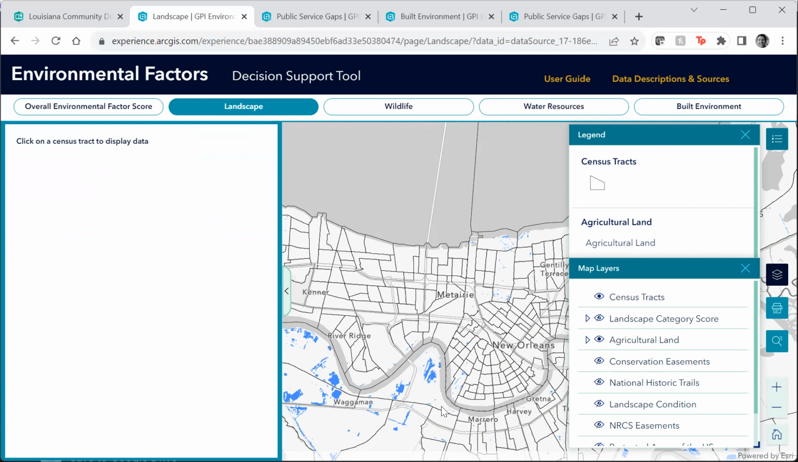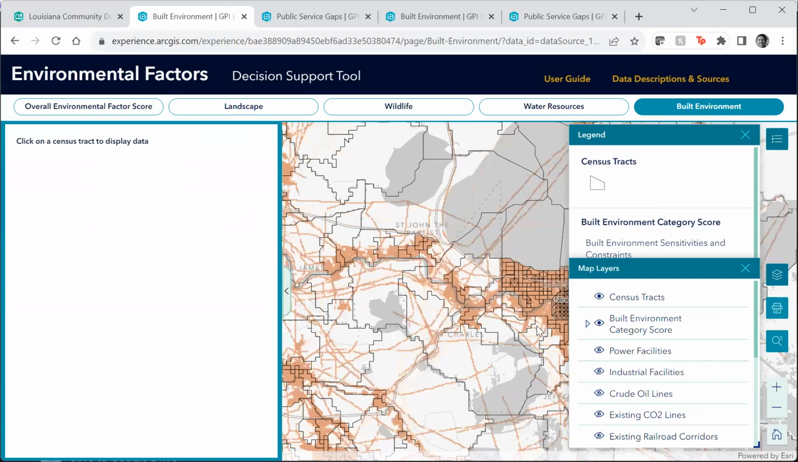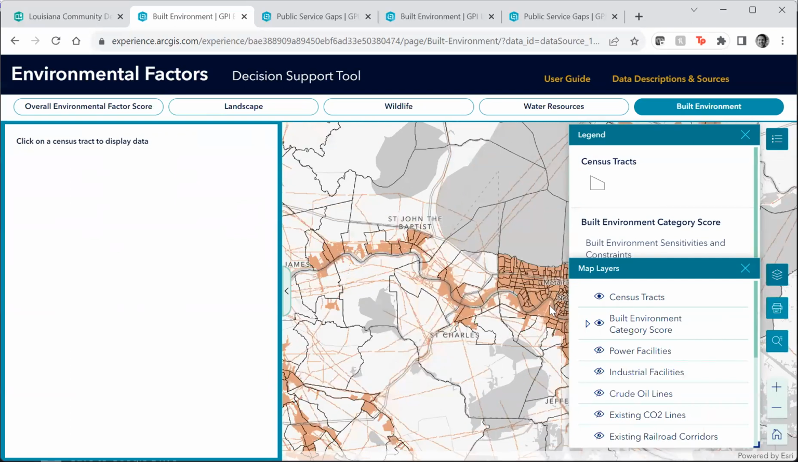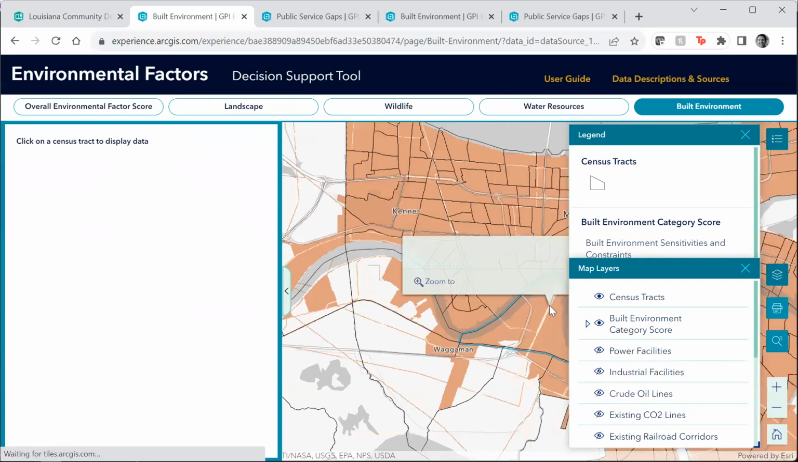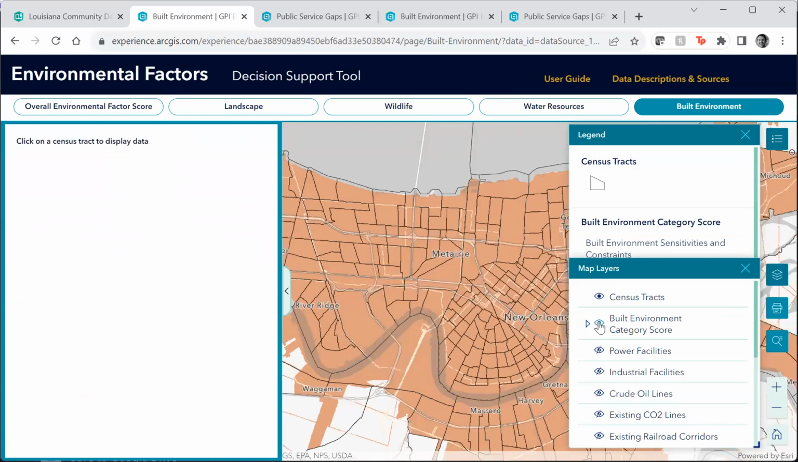Now, let's say we wanted to know what facilities or infrastructure already exists in this area. Well, to do that, we would click on Built Environment. And just as we've done before, we would zoom back into this census tract. We would click out of the Built Environment category score.